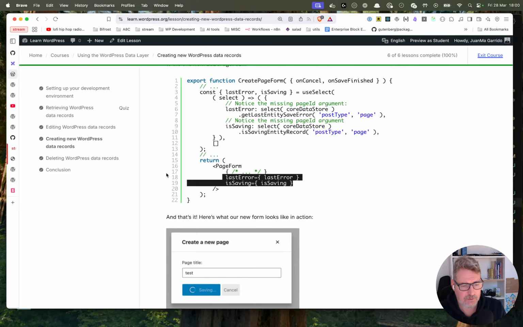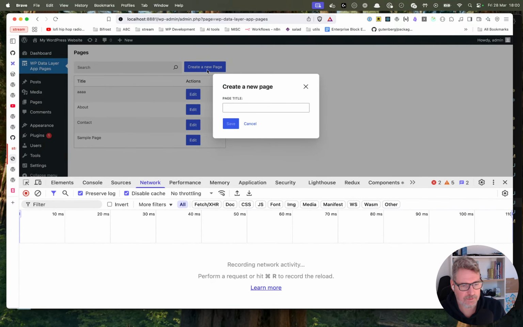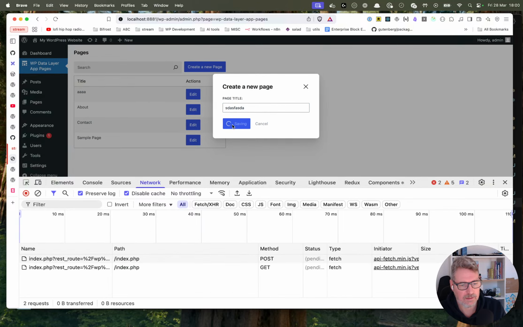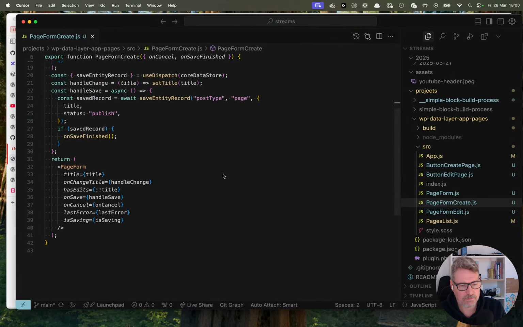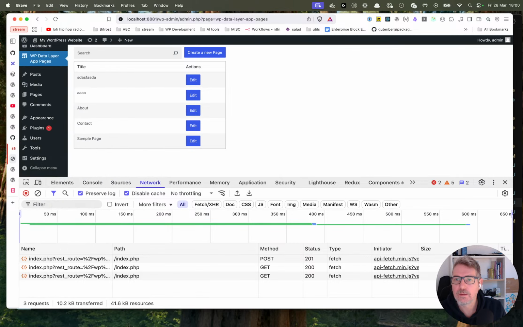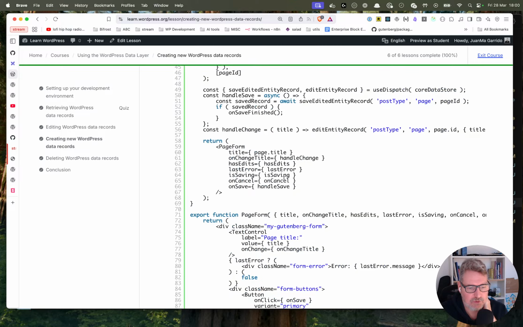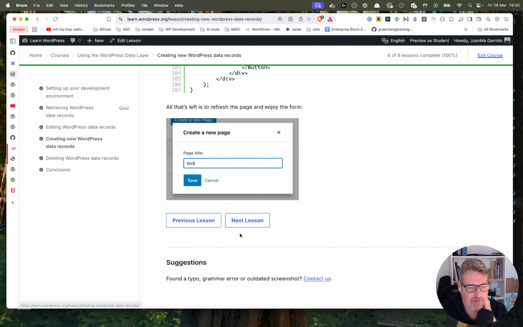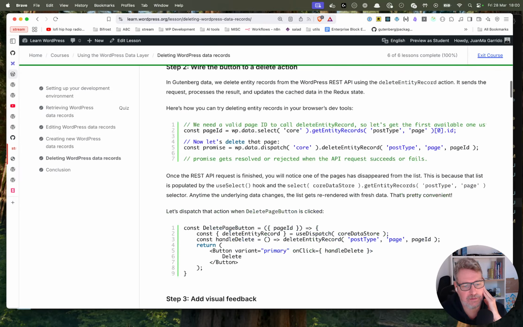So with this in mind, we can go to our application, create a new page, and we have the same spinner and so on. Great. Okay, so I'm going to be finishing. Let me check. So wiring it all together, this is what we have. Great. And the only thing pending is deleting WordPress data records.